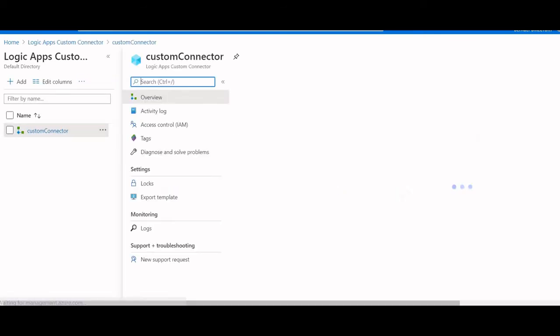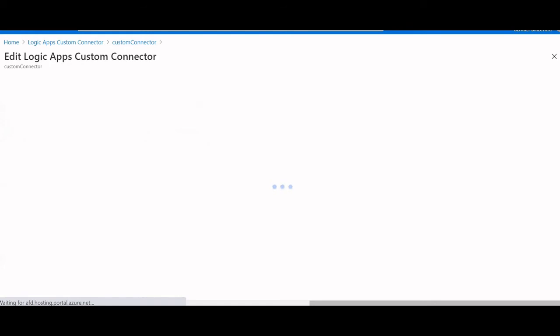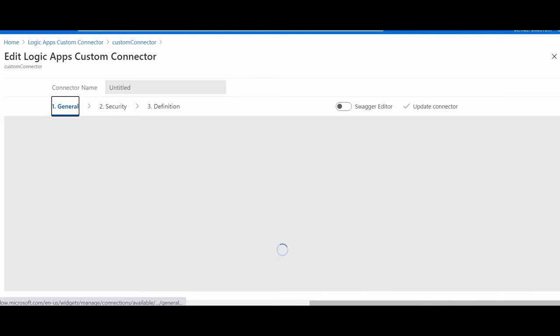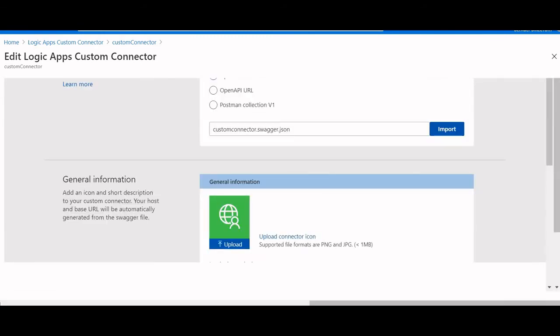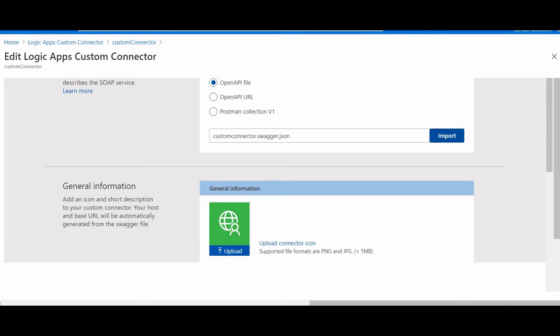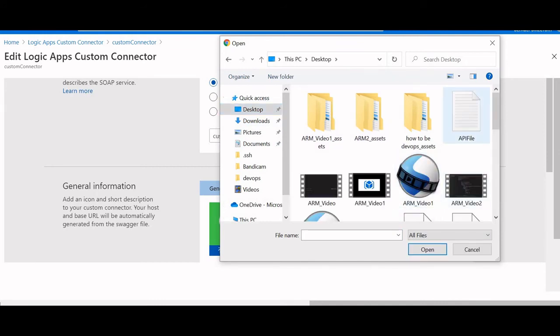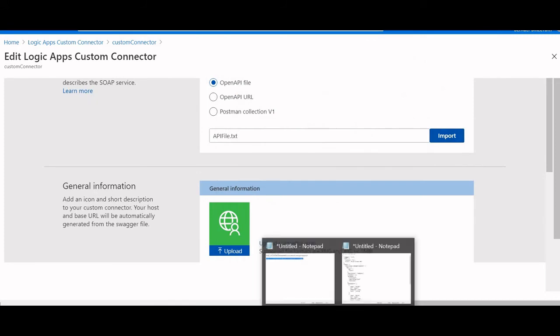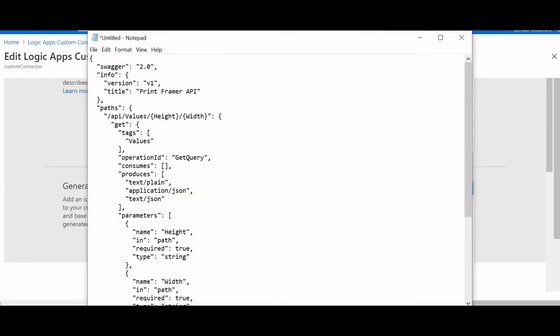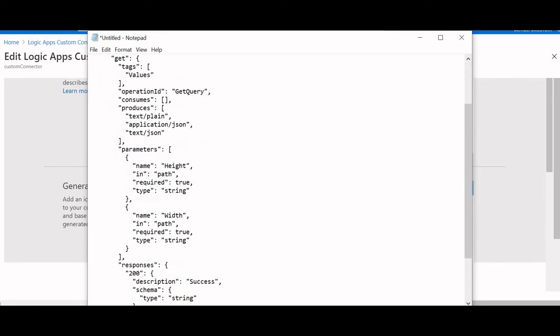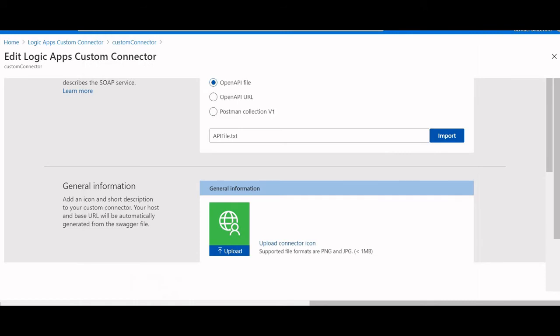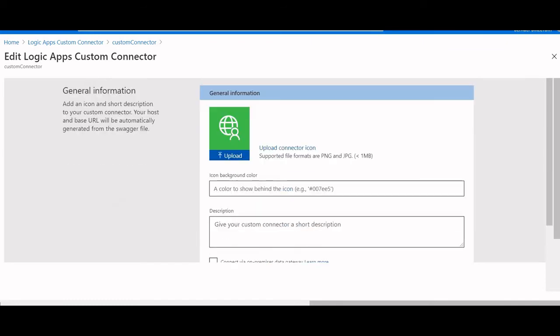This is my custom connector. Go to edit. Here I will use an Open API file. I will import that file. This is the API file actually, the Open API JSON, which I was talking about. So this contains the API definition. I am importing this because this API needs to be connected to your connector.